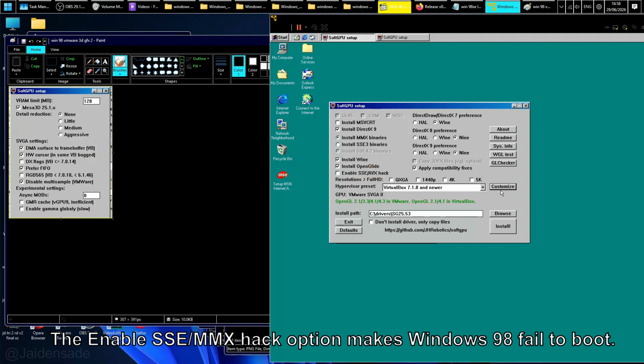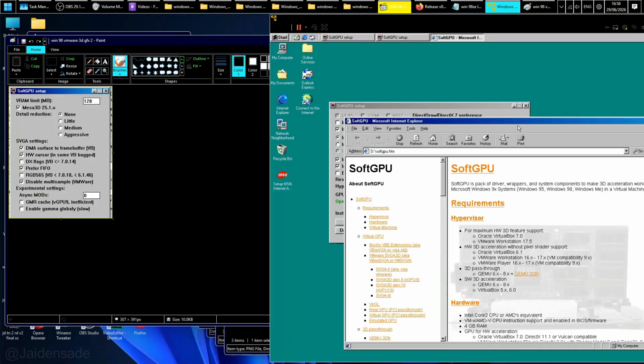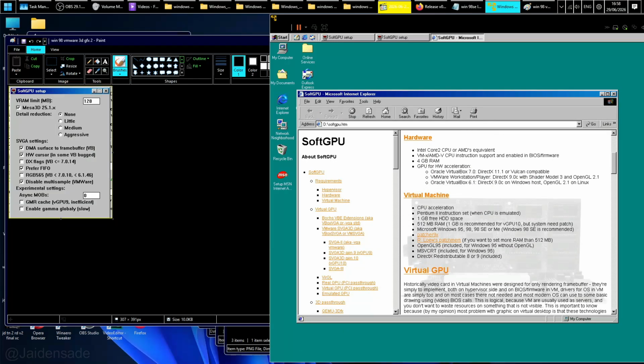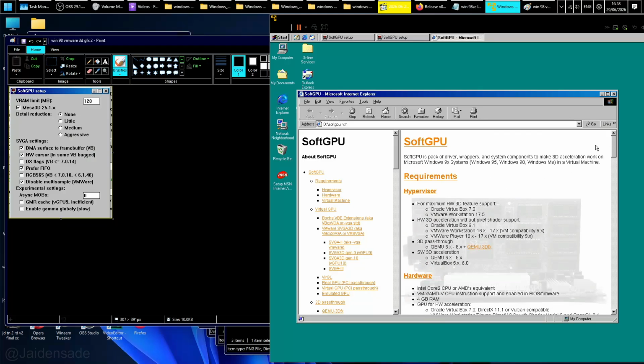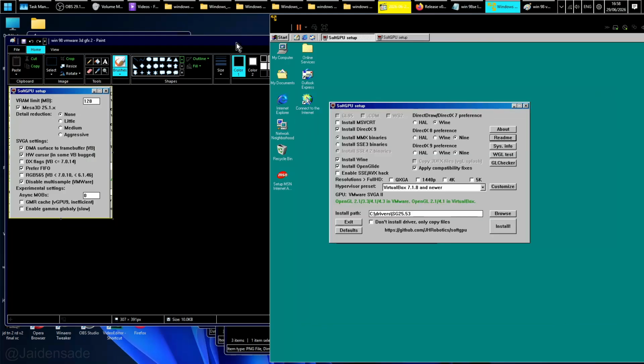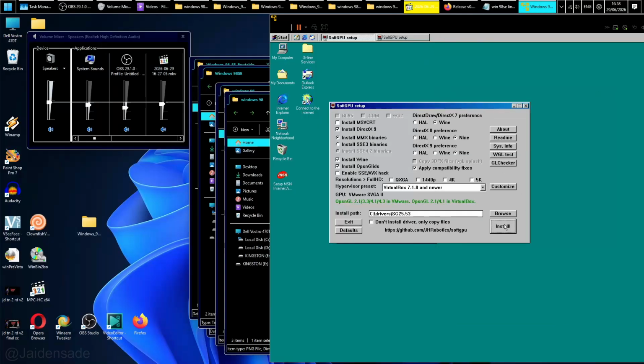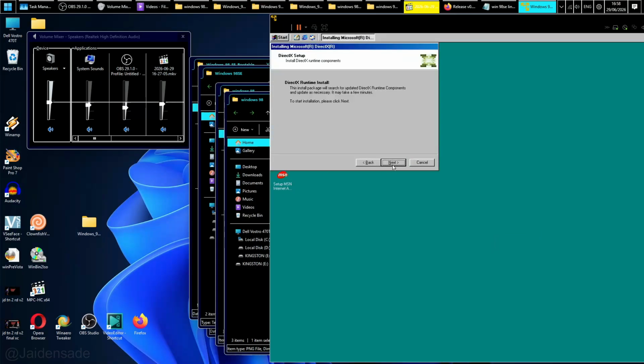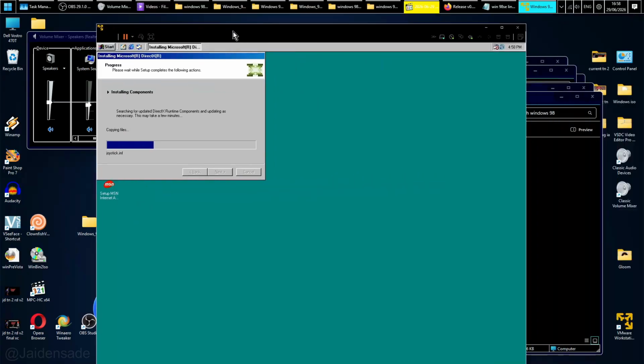There's a whole readme about this on here if you want to read about that, and it's all included on here. So there's all stuff there if you want to read that. So what I do then is we go install it, and it'll do DirectX 9. I'm doing it right, hold on.